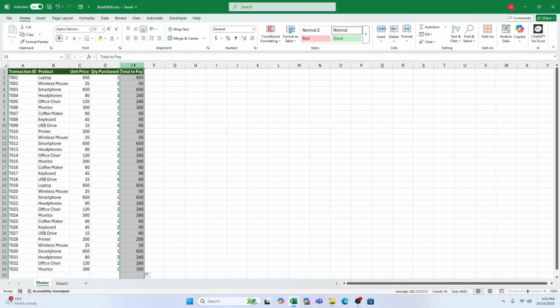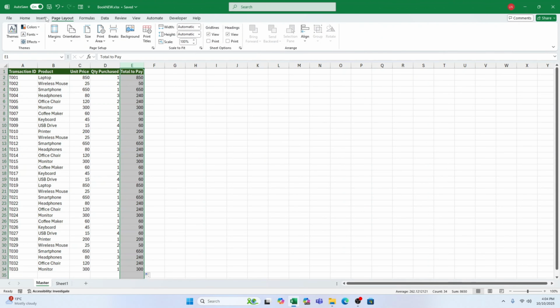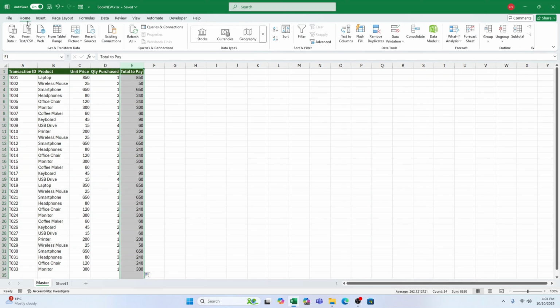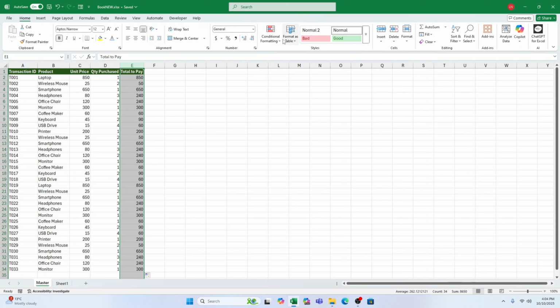Step 1. The problem. Here I am in my spreadsheet. Let's say I want to apply conditional formatting to a column. Now, if I don't remember where conditional formatting is, I might end up clicking through multiple tabs like Insert, Data, or others, trying to find it. Eventually, yes, it's on the Home tab. But that takes time and can be frustrating.